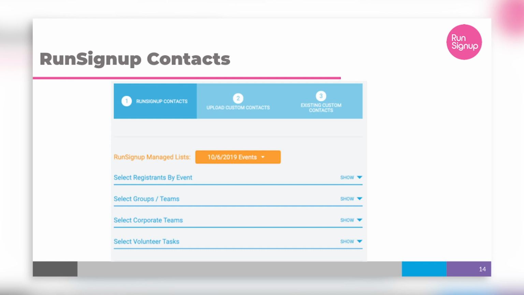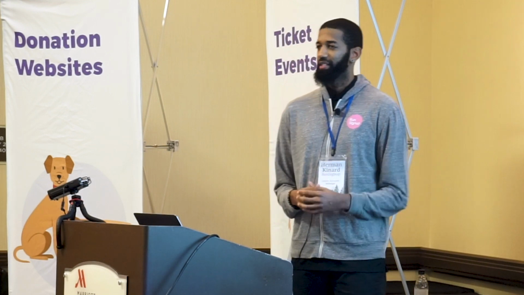In previous years, you're able to select to add those into the custom list. If you want to do a list based on just groups and teams, team captains, you're able to narrow it down like that. And then if you do use the corporate team feature, you're able to do the same thing. So we have a volunteer email list. It's not as good as the email marketing one, but it's coming along.